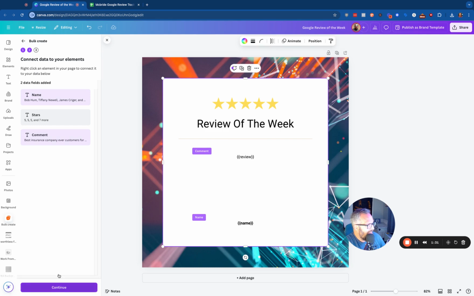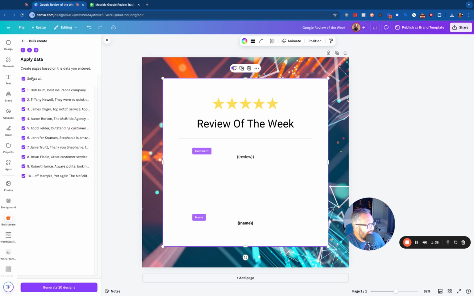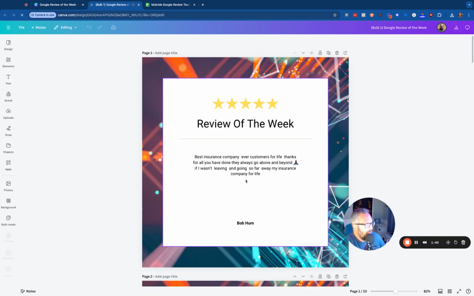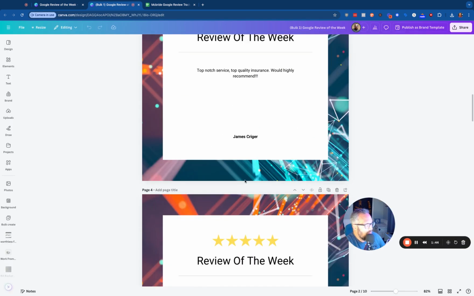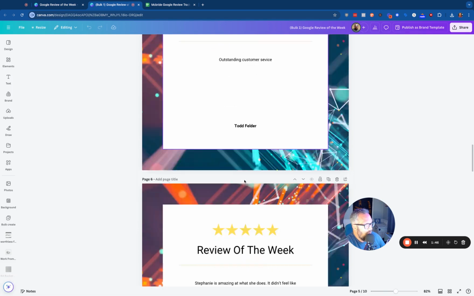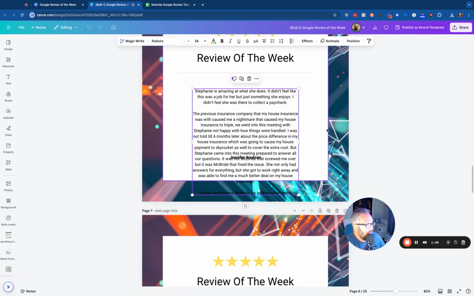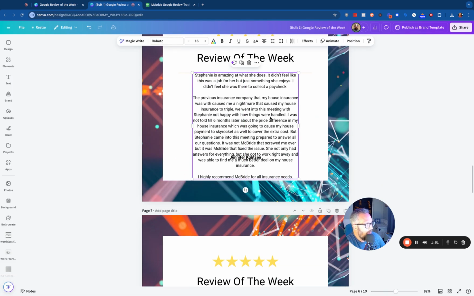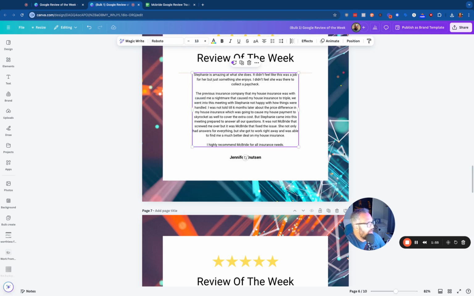Now I'm going to hit continue. We're ignoring the stars part because we already have 5 stars. That's just an internal filter I use. But hit continue, generate 10 designs. And now it has created 10 on brand, technically, because Patrick would change this, but the background and all that stuff, you can do whatever you want with it.